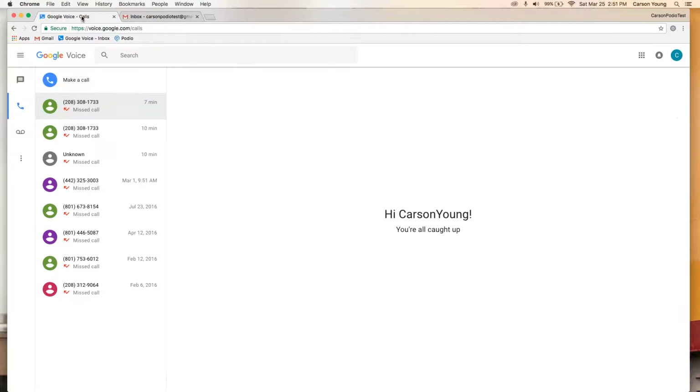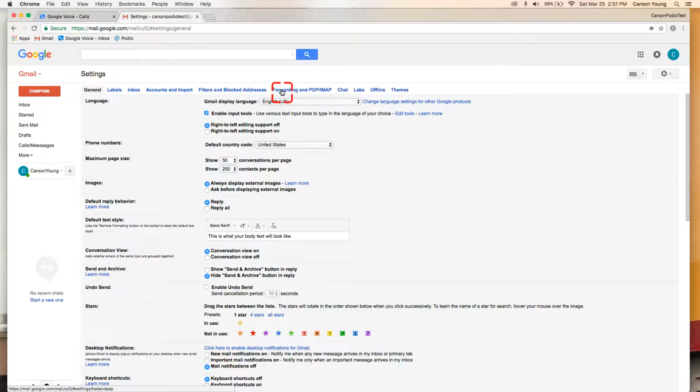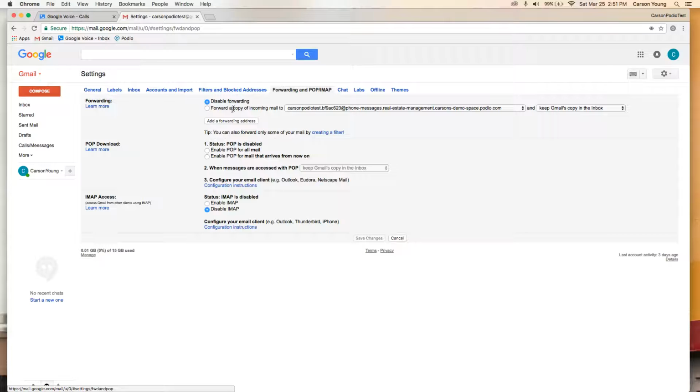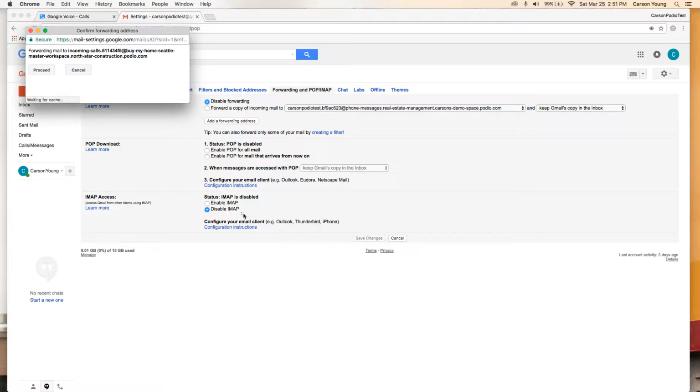There's a few steps that you'll want to set up in Gmail first, because trying to do it straight through Google Voice isn't as simple. You can find ways to do it, but my preferred way is if we just go to our Gmail account, we're going to go to settings. We're going to go to forwarding, and we're going to add a forwarding address. We're going to paste in what we just took from our app in Podio.